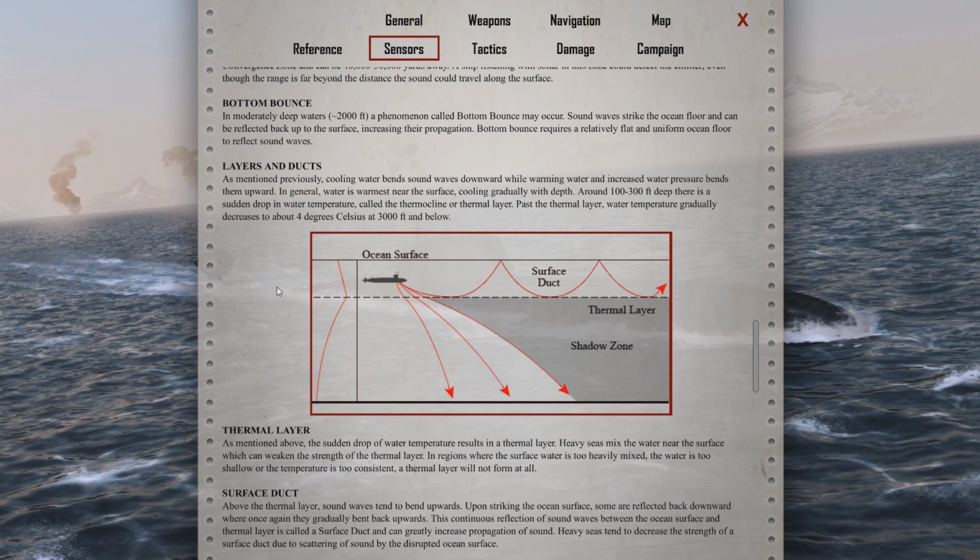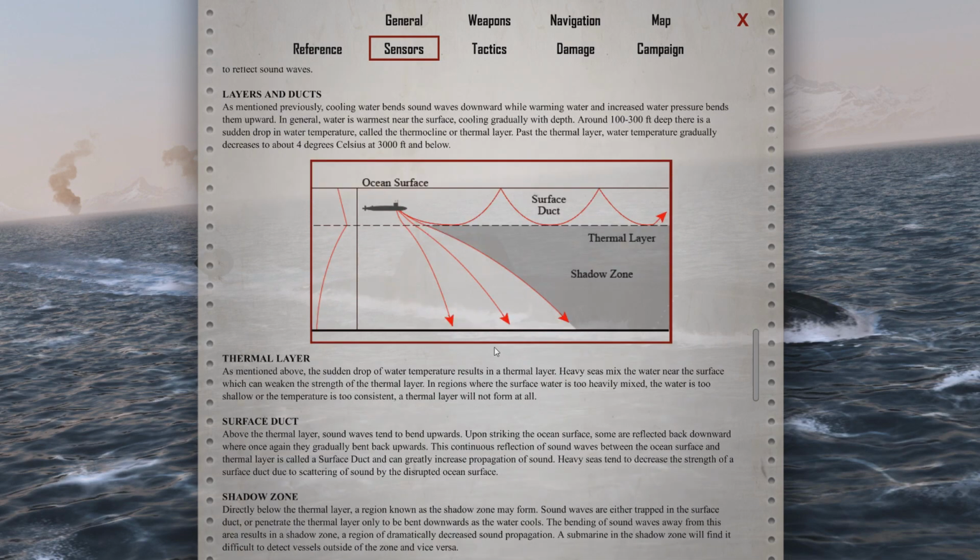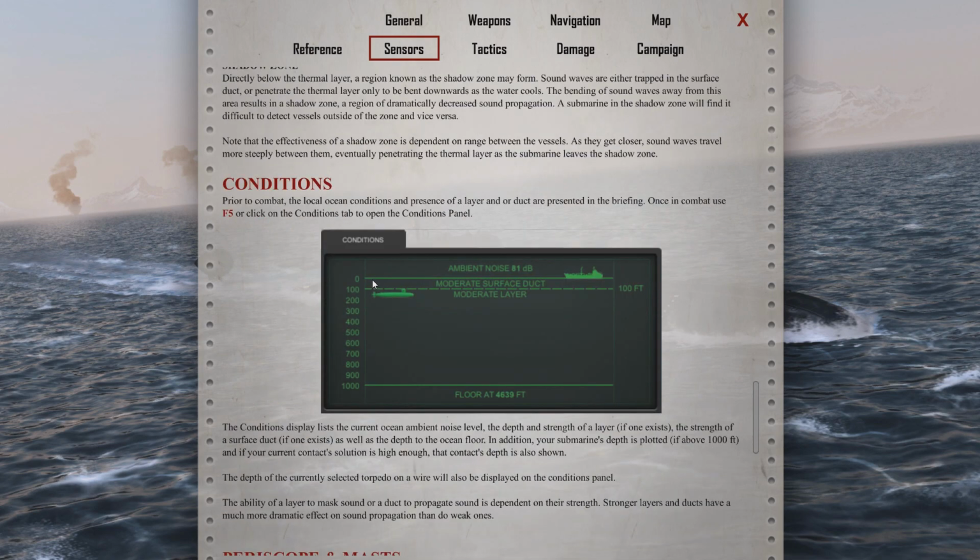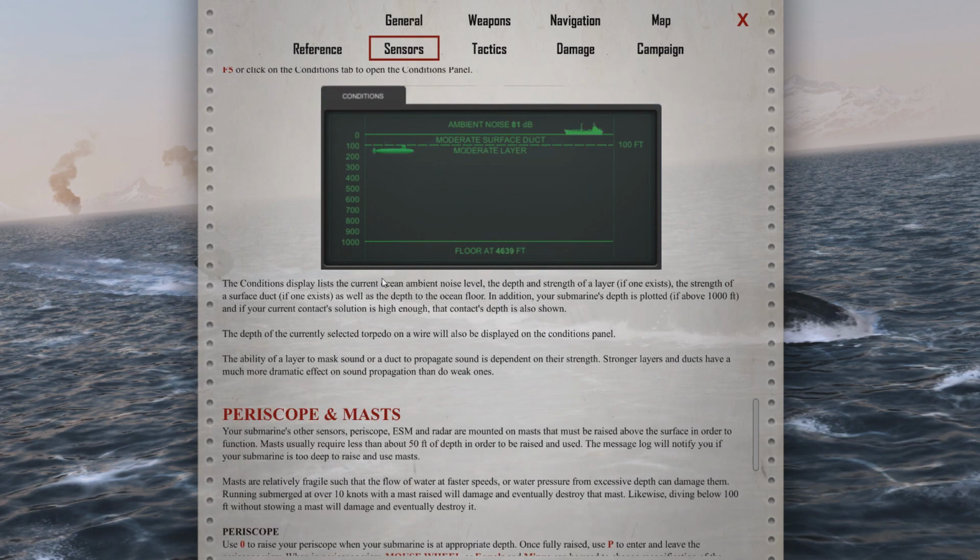Water temperature, called the thermal... Past the thermal layer, water declines... Okay, so that's going to be causing... Okay, below the thermal layer, we're going to have problems. Or rather, there may not be a thermal layer, so we may not have this situation. Right, okay. This is information overload.